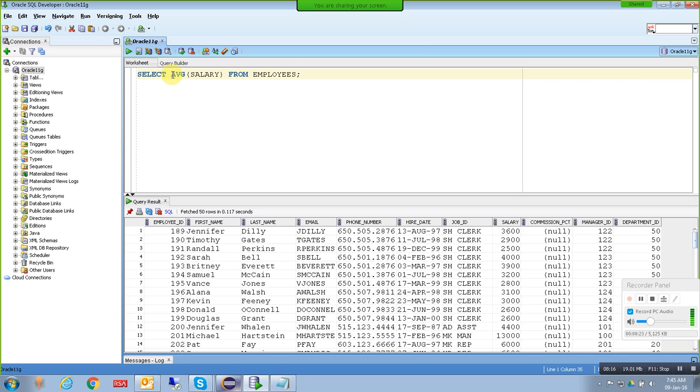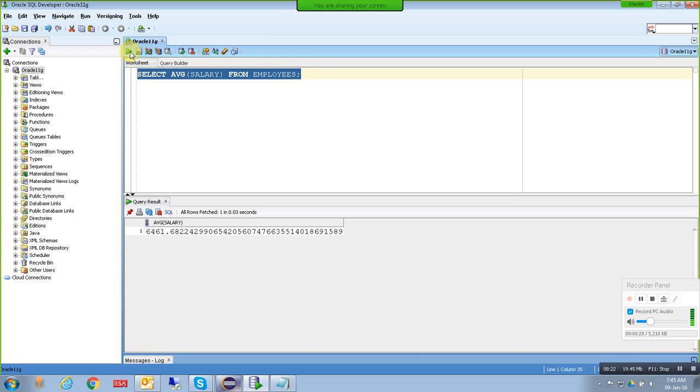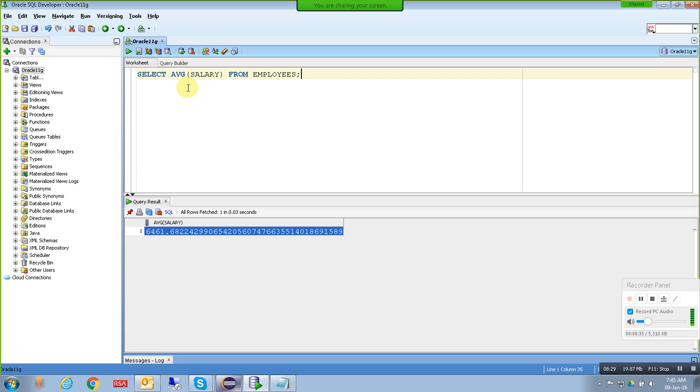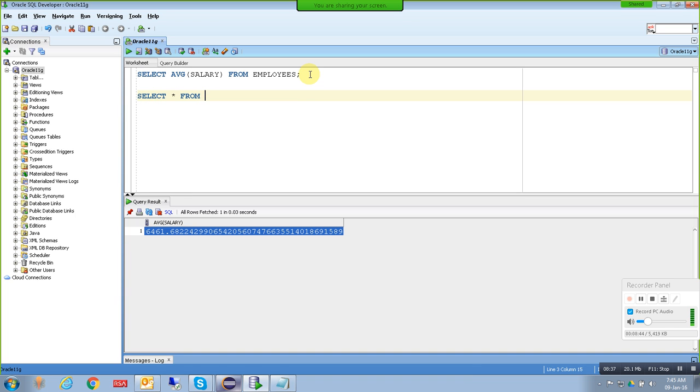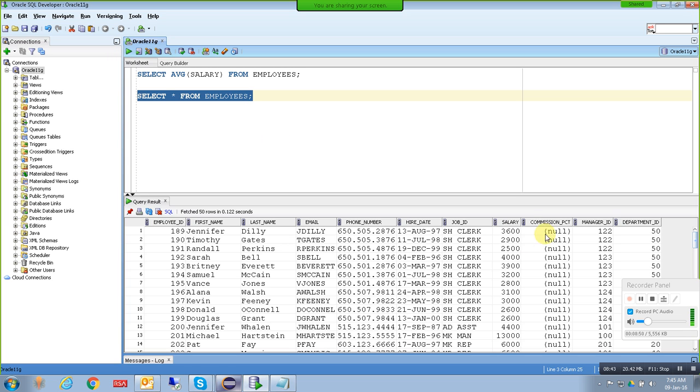So if I run this query, this will give the average salary. This is my average salary of all the employees. So this function will work on multiple rows, because it requires the salaries of all the employees. All the employees means every row, each and every row present in the employee table, right? So it will calculate the sum of all the salaries and divide by the number of employees. That gives the average salary.